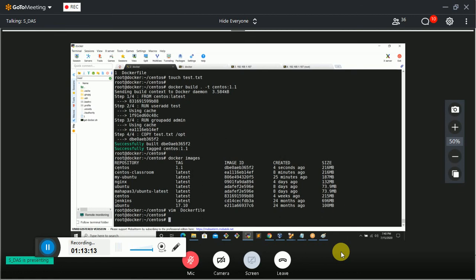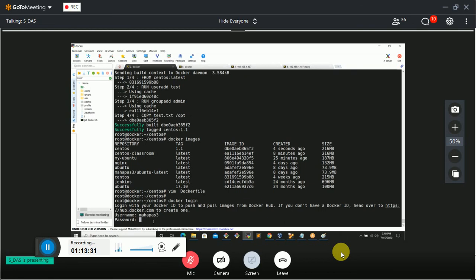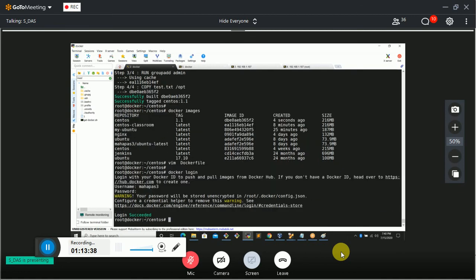Now I want to make these images available to the public. Then what I'll do? I need to log in to my registry. Since I do not have a local registry, I will log in to Docker Hub directly, with my account. So I need to give my username, then I have to give the password. Right? First I log in. First you have to give docker tag. Which image do you want to tag? I'll say the CentOS classroom image.